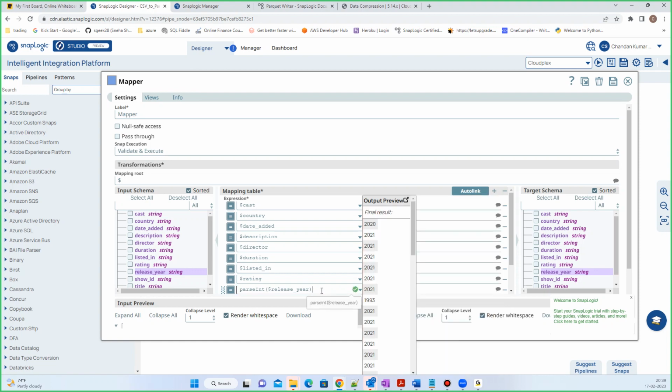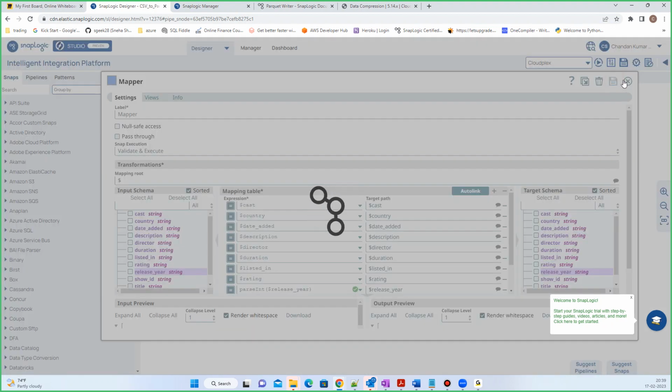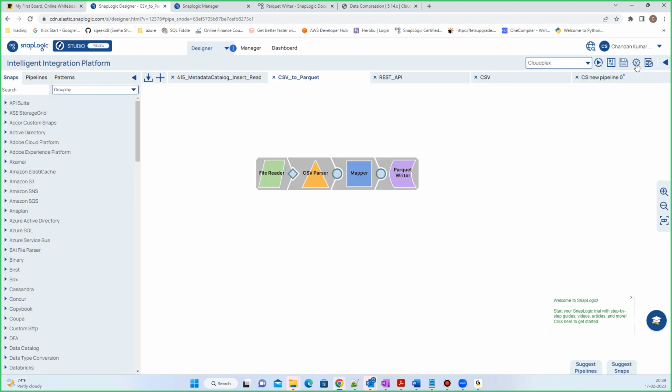Now what I did is I mandatorily converted the numbers into integer. Now let's see what happens. I'm not going to change anything else. Let's validate.